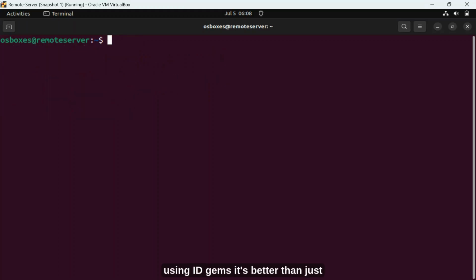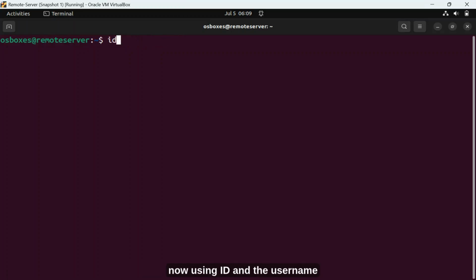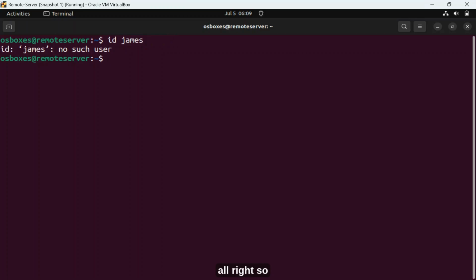So using id James is better than just going to my cat etc password. Like I said, there are so many ways to achieve the same goal. All right, so instead of me typing cat etc password, I'm now using id and the username. So you can see I'm trying to not use too many commands and also introduce a new command to you gradually as we progress. All right, so id James.